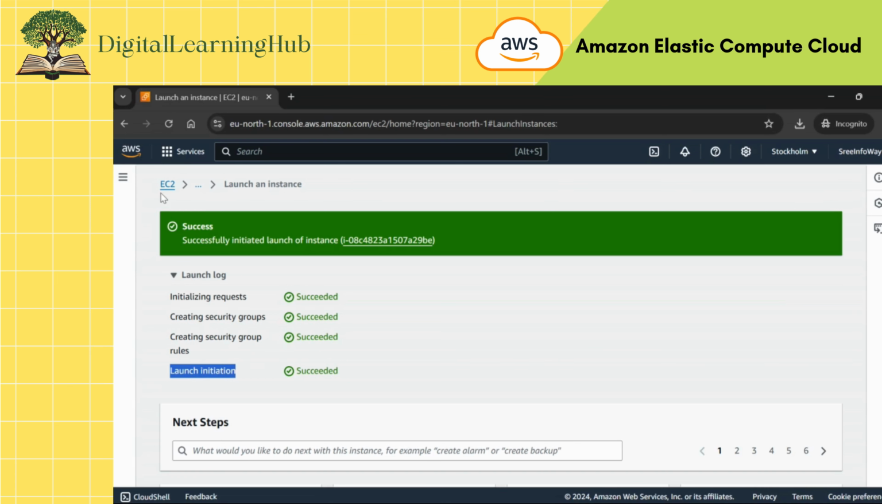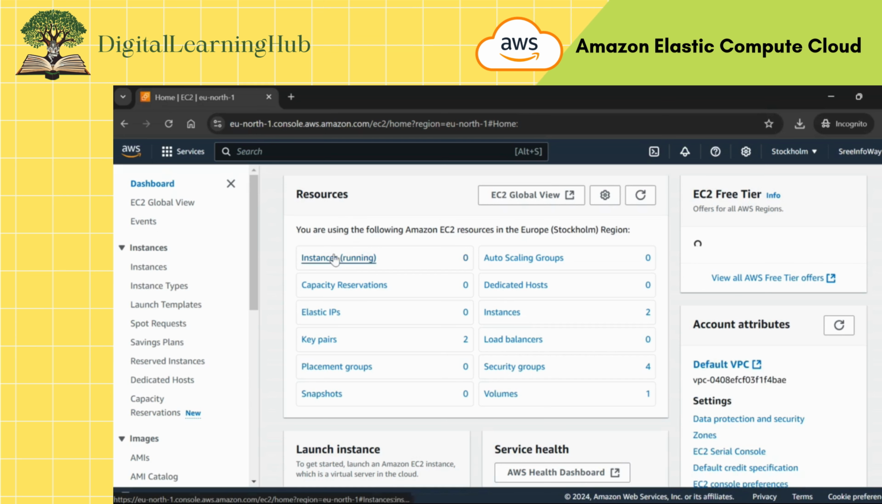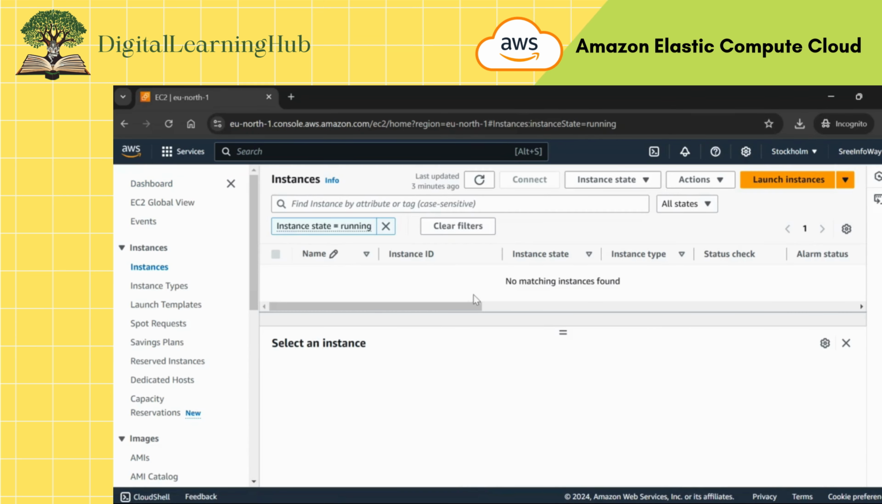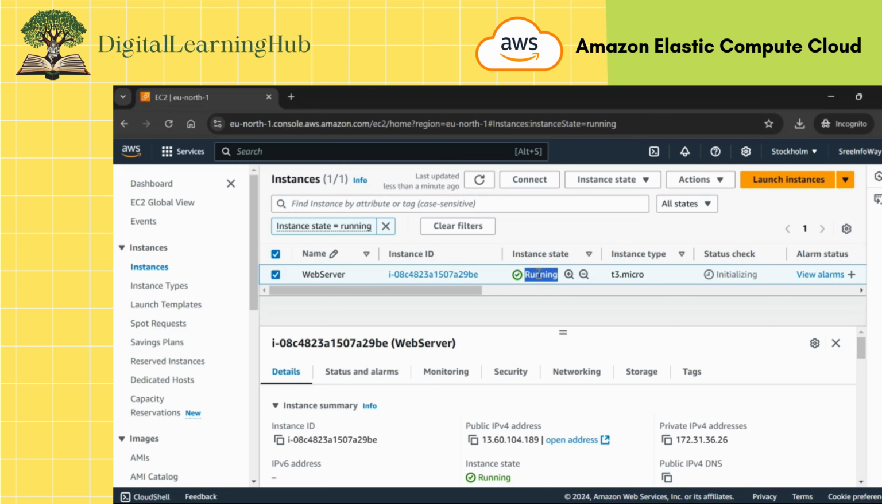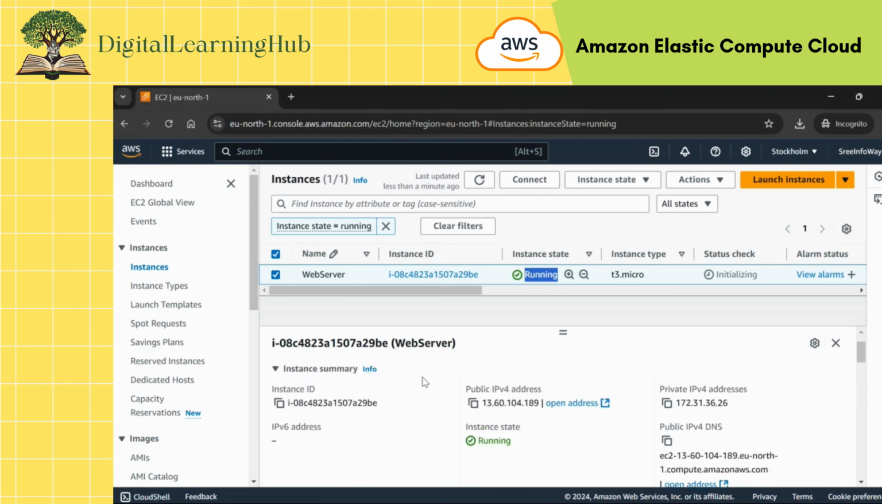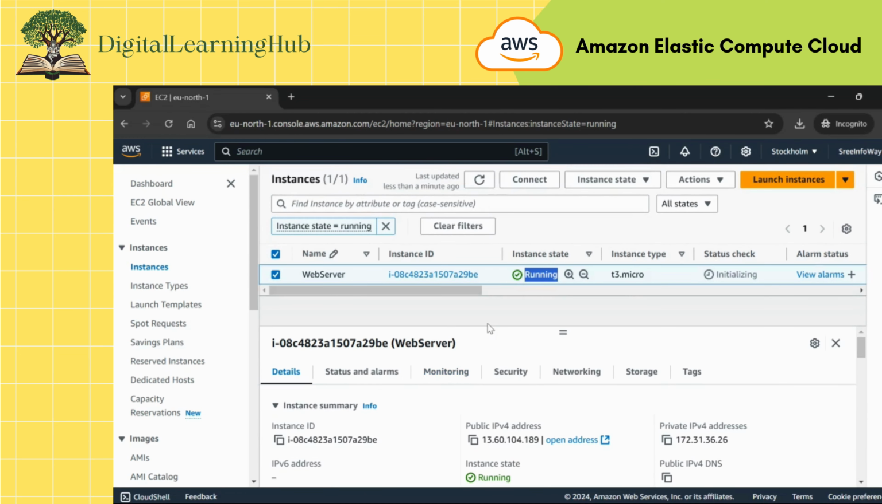Now let's go to the EC2 instance by clicking on this EC2 instance. Click on this, you can refresh it. Now see, one web server is running here. The instance status is running. When you click on this, you can see the overview below itself.